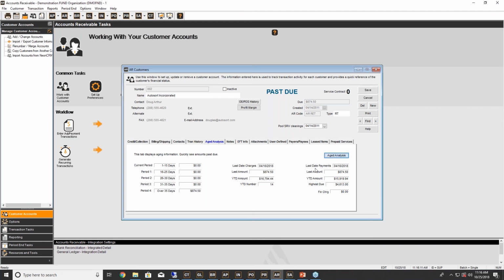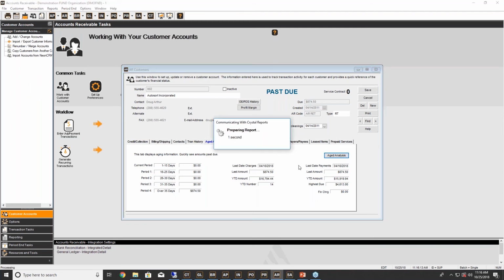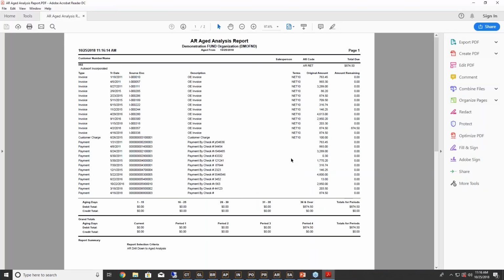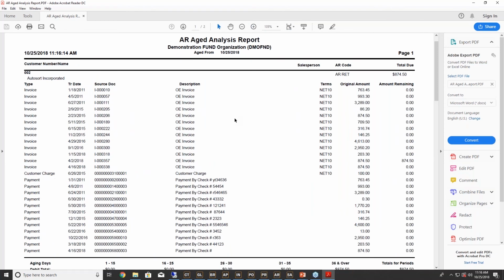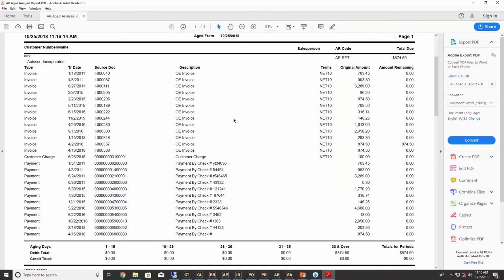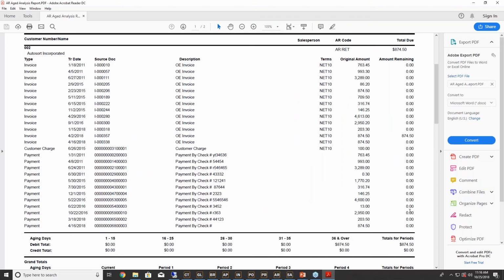All of the information can be set up here on the customer account, and then you have various aging reports you can run for this customer as well. So the aged analysis report shows a list of all the transactions for this customer and how much they owe for each one, if applicable. Most of these are zero, as you can see there, but we do have one here that has a balance due, which is reflected in their aging here.